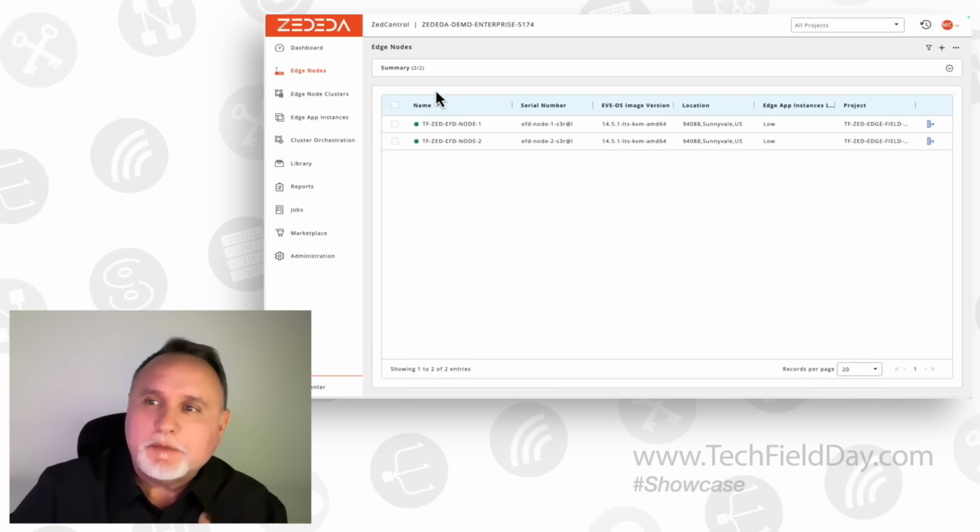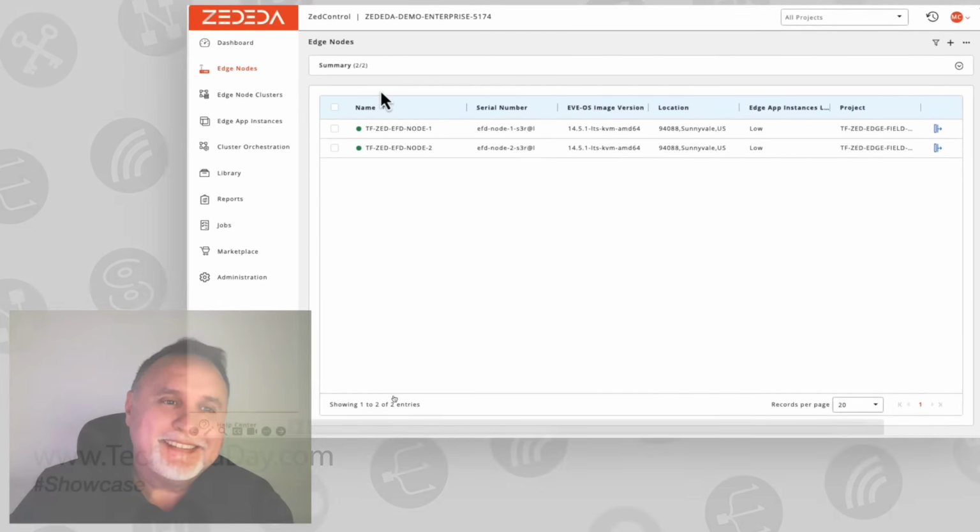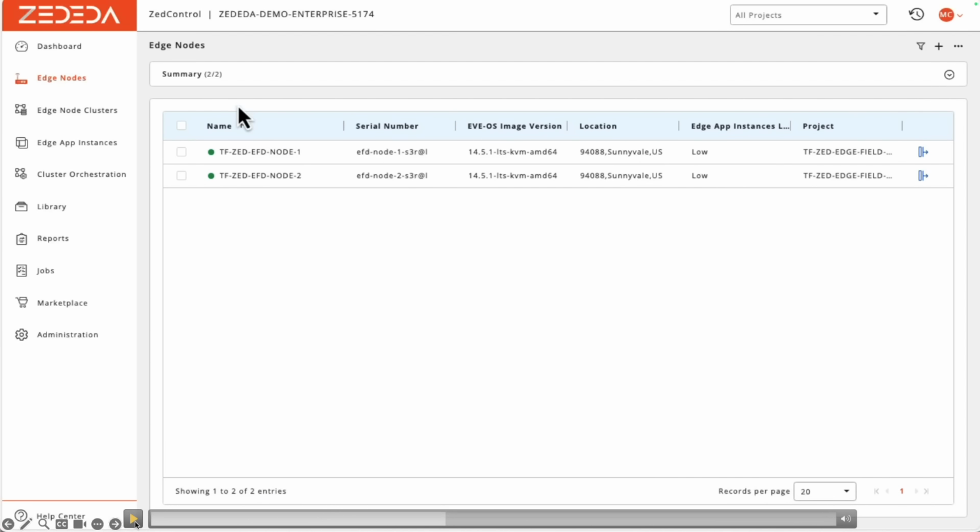I happen to love Terraform. So that's the way I orchestrate all of my environments. And then here you can see the edge nodes came up. They're green light. That means they're onboarded.